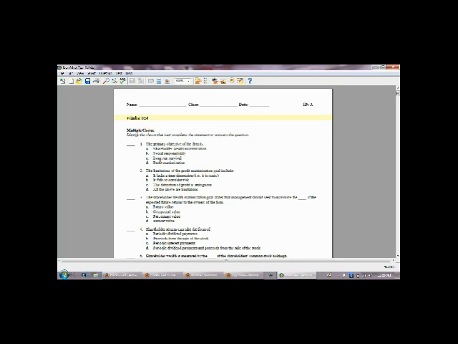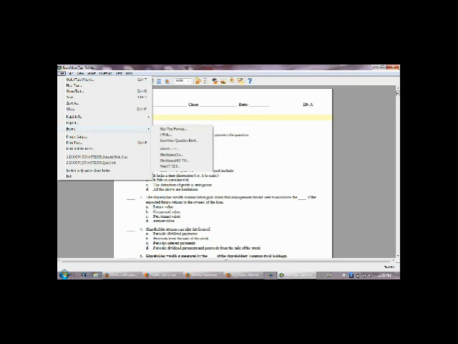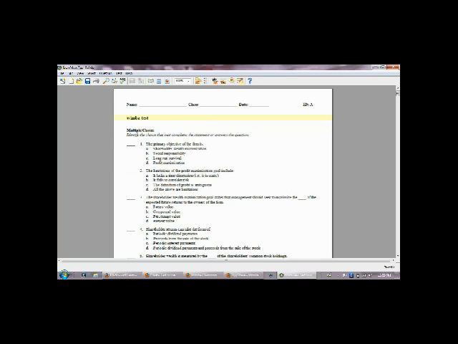You could, at this point, print that and administer it paper-based, or what you want to do is do a file export, and you pick the version which is for Blackboard, and that will create you a file. Now I'm going to demonstrate to you with that file that you've stored on your computer, you will bring that into Blackboard.